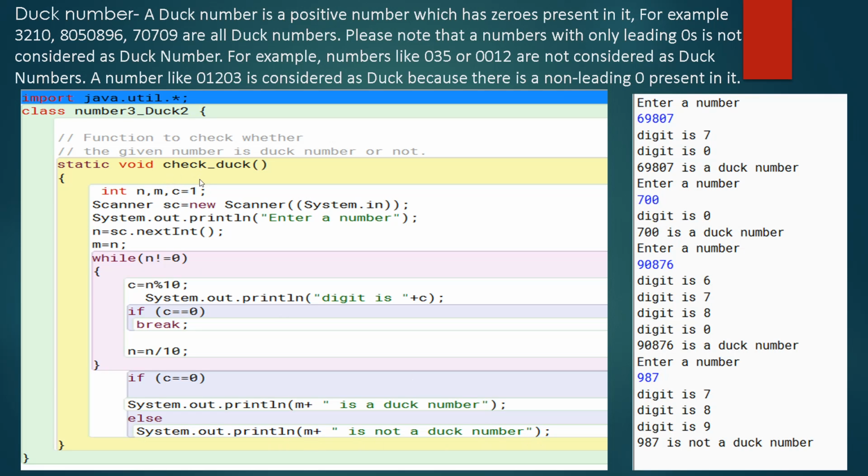If you might have noticed, I have taken this C equal to 1 purposely because I have to check C equal to 0. So if C is not equal to 0, that means it is equal to 1 only, it remains 1. So if it remains 1, it is not a duck number.